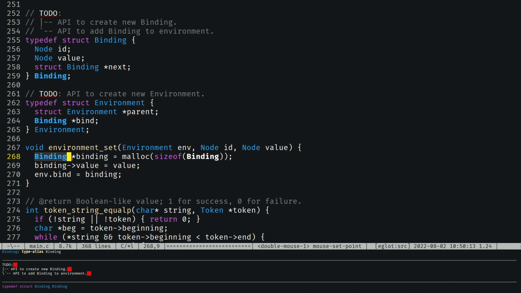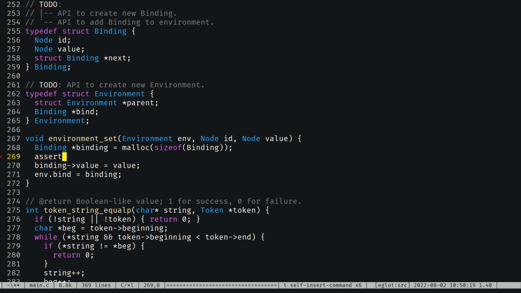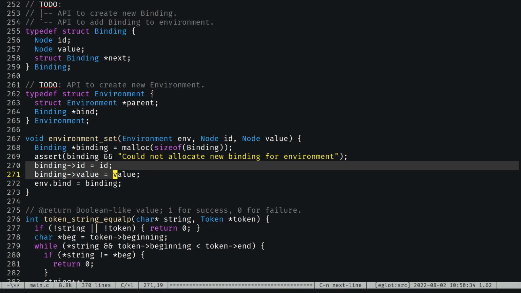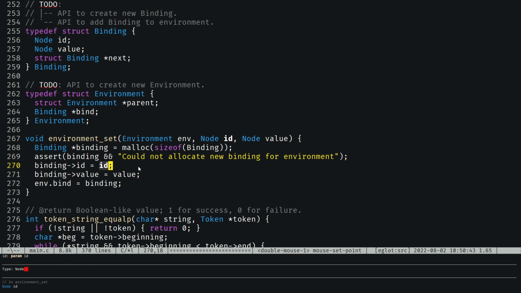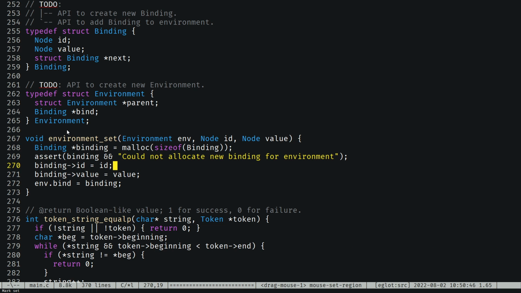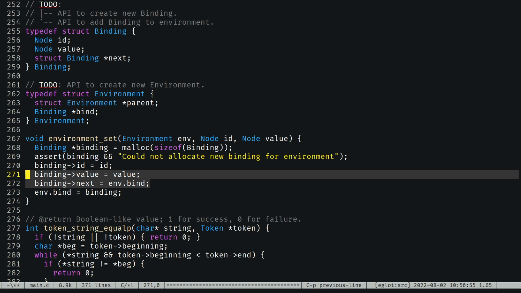So binding. We create a binding. We need to assert that it exists, because memory allocation may fail. Good enough. Binding ID equals ID. A lot of copying going on around here. We could pass pointers and then dereference here, but it would only save a few bytes worth of copying. I don't think it's really worth it at this time. Now we just have to say binding next equals end.bind.